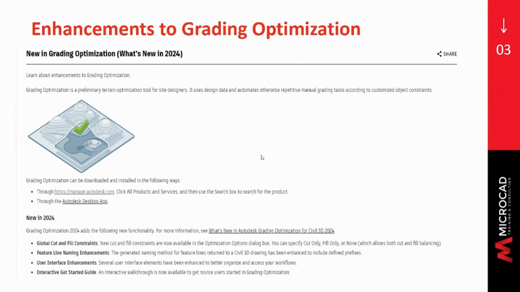grading optimization. And you'll see down on the bottom there, they've enhanced a few things like the naming of feature lines that are being sent back from grading optimization to the Civil 3D drawing. They've updated that so you can do your naming templates to get more options there.